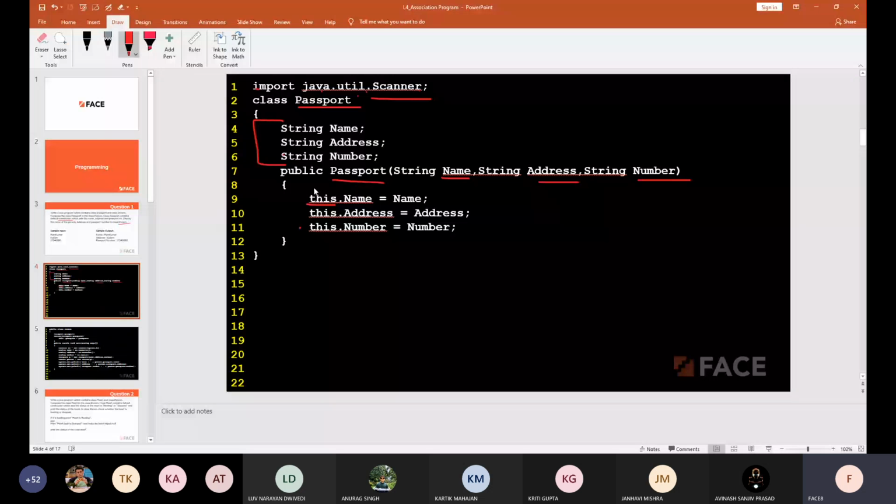this.name equal to name, the name that we passed to the constructor, so it will be assigned to these variables. And this.address is assigned with the address which we passed. Like that, number will be assigned the number which we passed. So this is all about Passport.